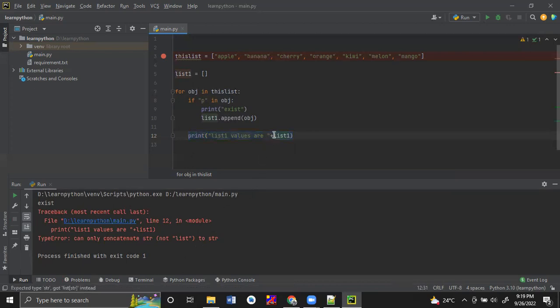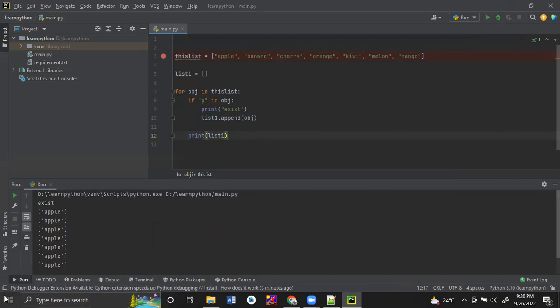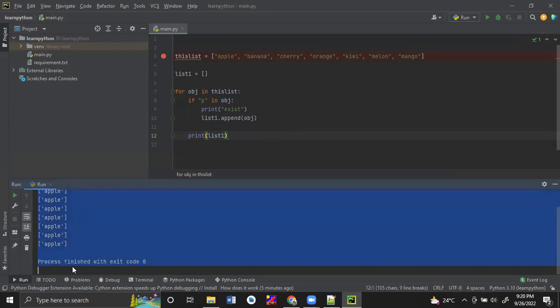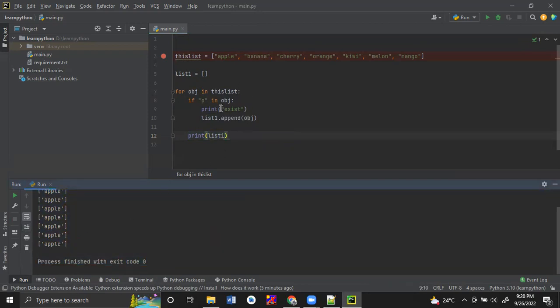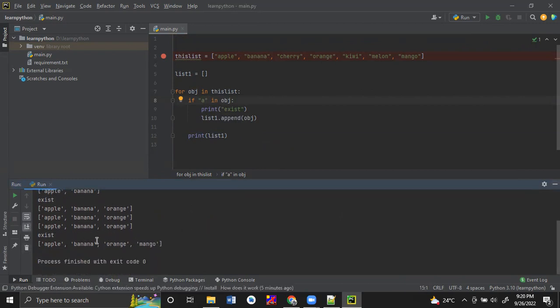Okay, because I am appending to a string, this is becoming a string. So I will print without a string. Now you can see every time it is printing the list. As only apple exists, that's why it is coming. So I will execute it. Okay, now you can see every time it is printing the list. First it printed apple, then apple banana, then apple banana orange, then apple banana orange mango.